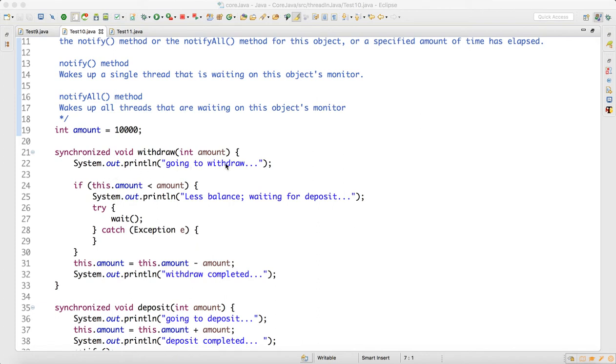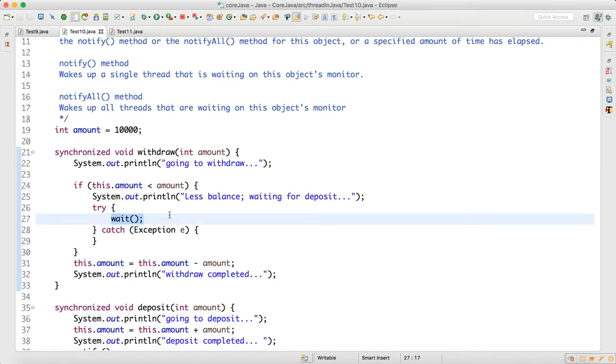But when you go to the bank and try to withdraw, what happens behind the scenes is it checks the amount you are entering against the amount you have in the bank. If the balance is less, then it prints less balance, waiting for deposit. I mean, you can withdraw only when a deposit happens. That is the reason we are calling wait here. This wait will make this thread wait till some other thread calls the notify method.